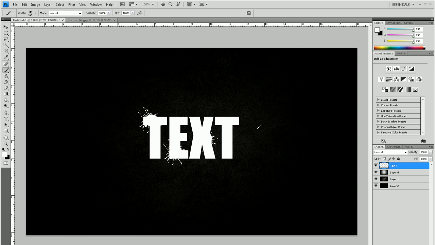It looks a bit better. And also you just want to paint so that only the outer parts of the brush is shown. So you don't want to paint like this, because it doesn't look very good.